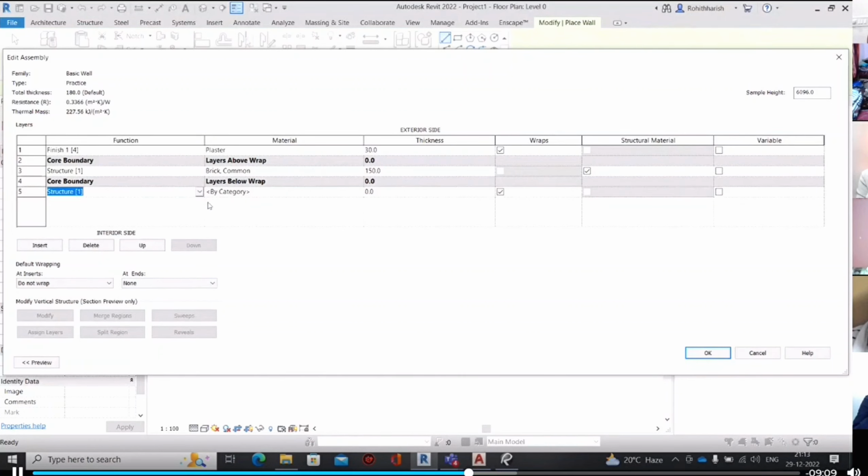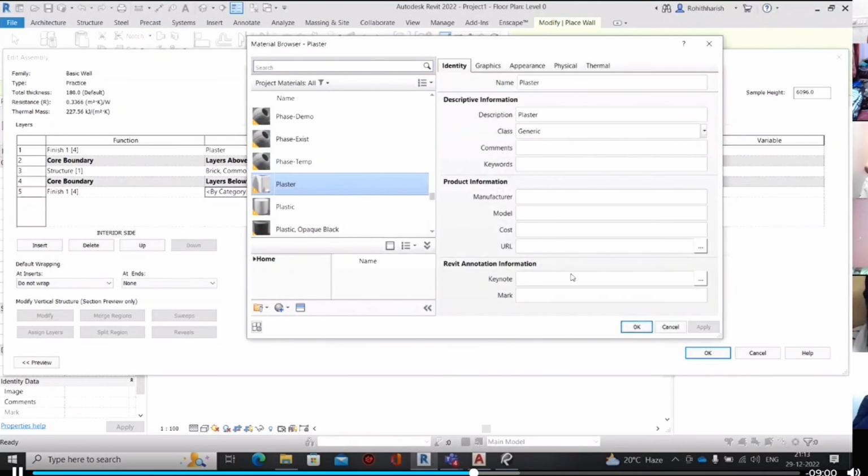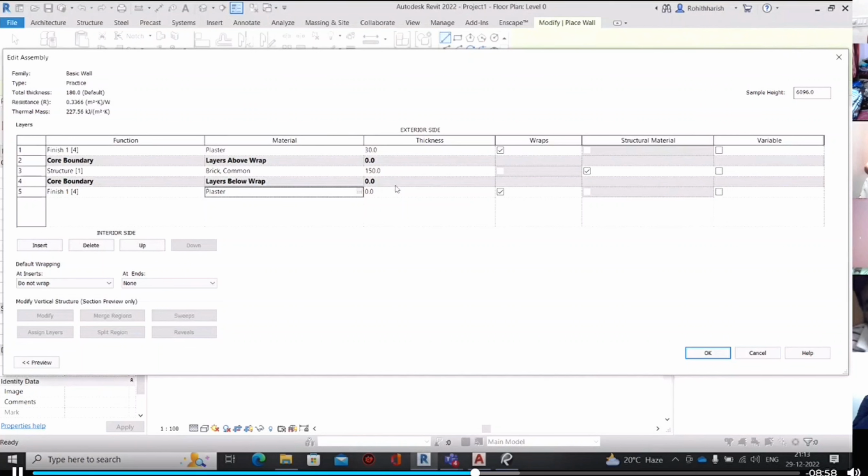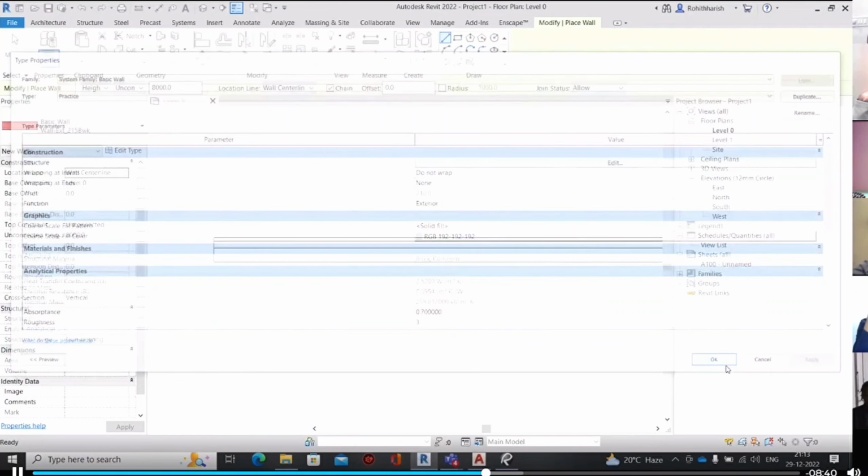Again, this should be a finish. I'll go here, select plaster again. Again, give thickness according to your requirement. I'm just giving 30 mm and done. Now we have created a structure wall, of brick masonry, covered with finishes like plaster from both the sides. So this is what I have created. I'll press OK, OK and done.